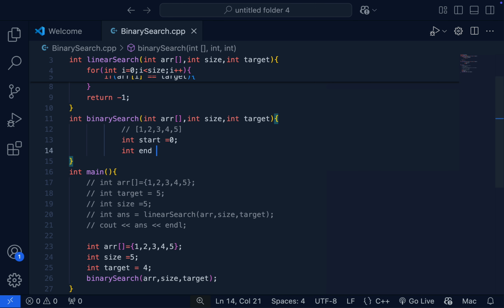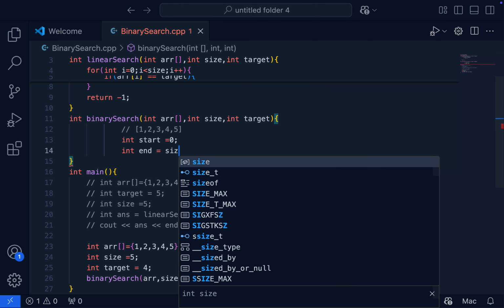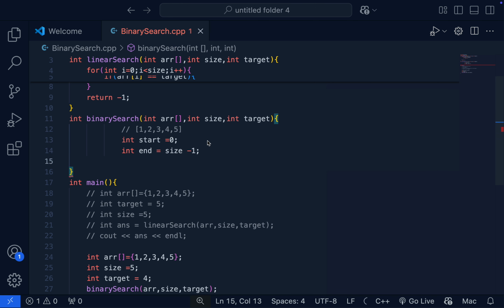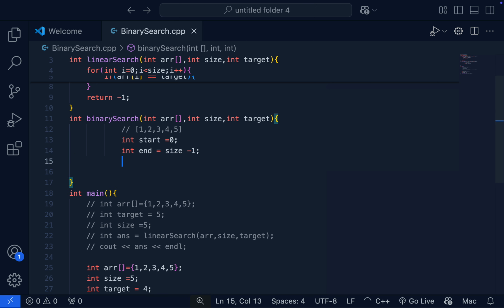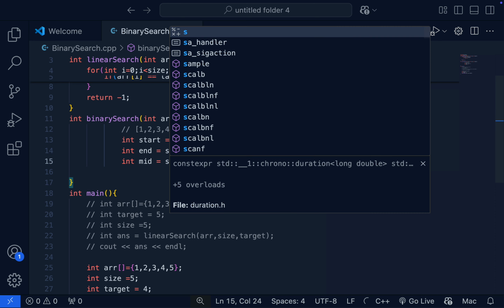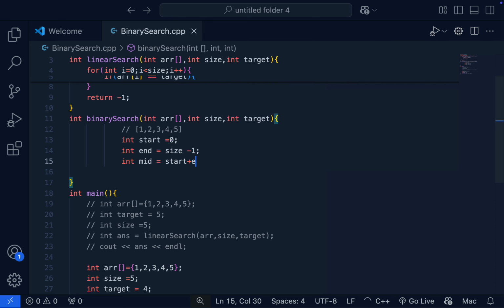I'm making another variable, end, which is pointing to the last element of that array, which is equal to 5, because the size is equal to 5 and 5 minus 1 is equal to 4. So then it is pointing to the 4th index of this array. And I have another variable which is mid, which is equal to (start plus end) divided by 2, and I have to put the parentheses over there.